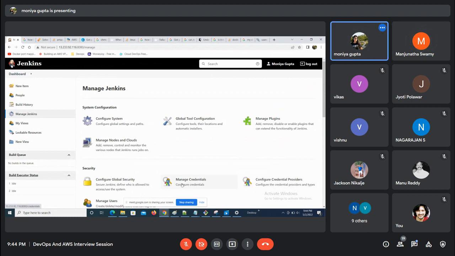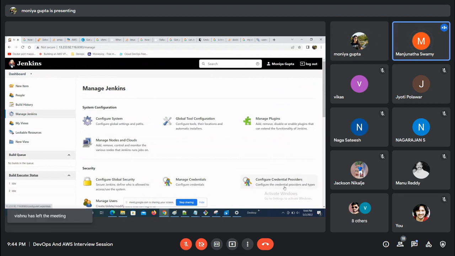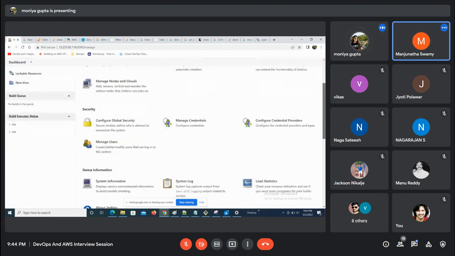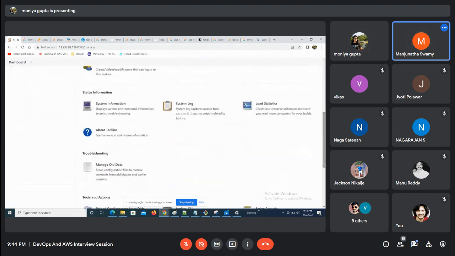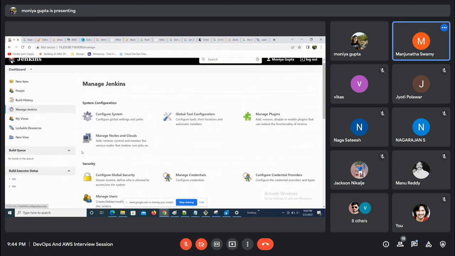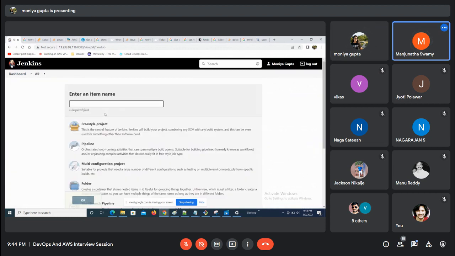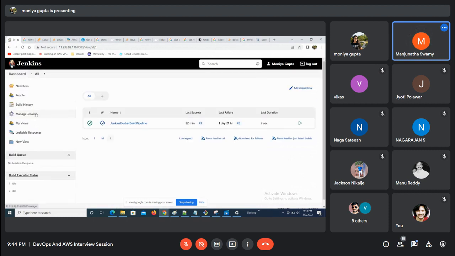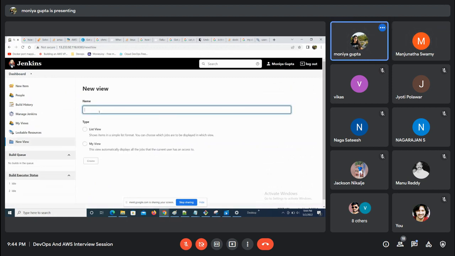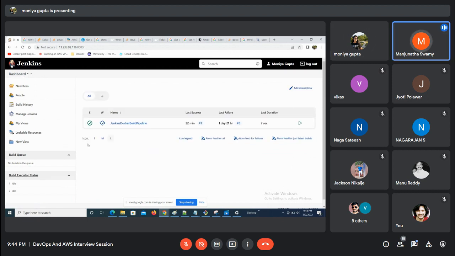Here on the left-hand side where you're clicking Manage Jenkins, there should be a credentials option. I don't know why it is not there. Maybe you need to install the plugin again. Click on manage credentials, this one. Every credential will be there. No, not there, not like that.